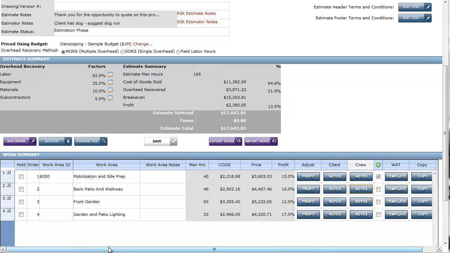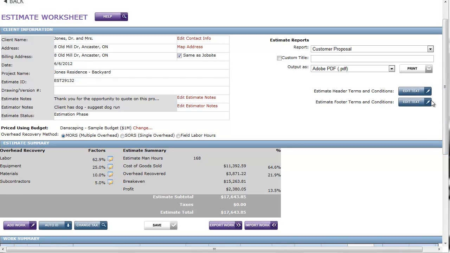After you've completed all your work areas, you're almost ready to print a proposal. But first you might want to add in some terms and conditions to the estimate, such as payment terms or warranty clauses, exclusion clauses, or anything else you may want to append to the end of the estimate. The terms and condition buttons are closer to the top on the right-hand side of your screen. There are two areas where you can add terms and conditions. You can add them right before your work areas and pricing breakdown, or you can add them after. Header terms and conditions are going to appear before your work areas and prices. Footer terms and conditions will appear after.